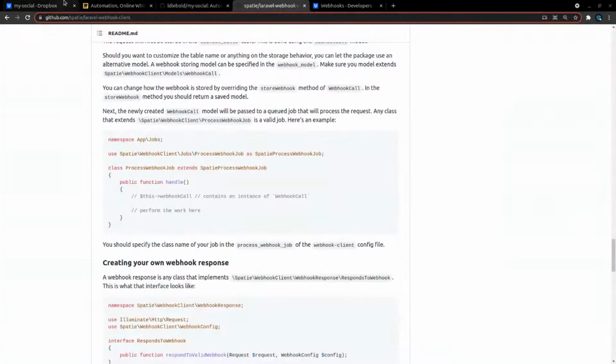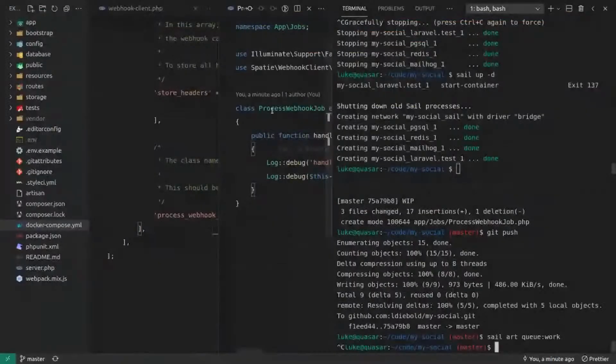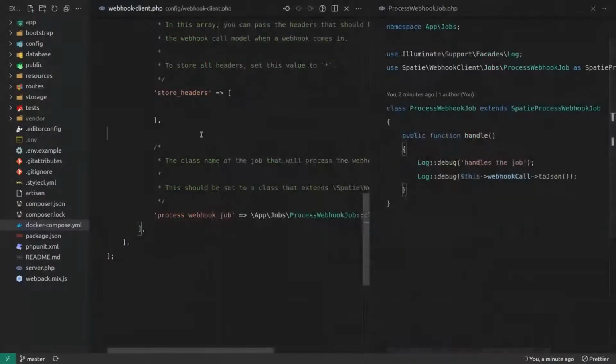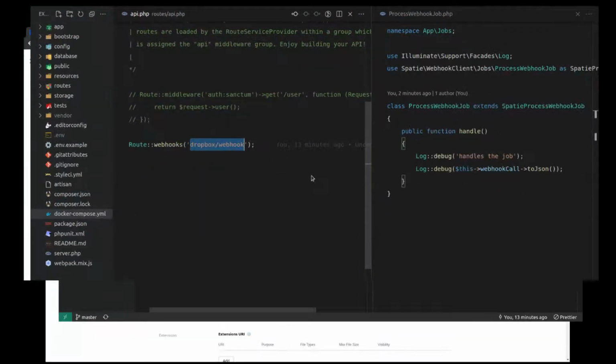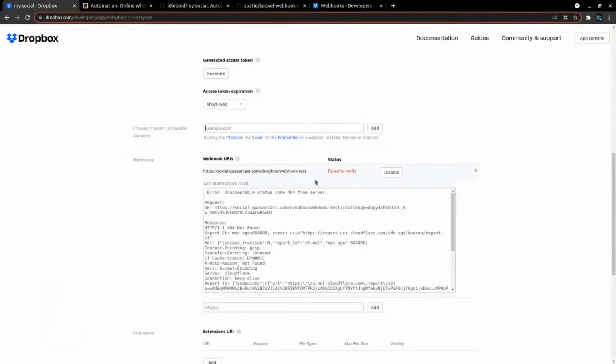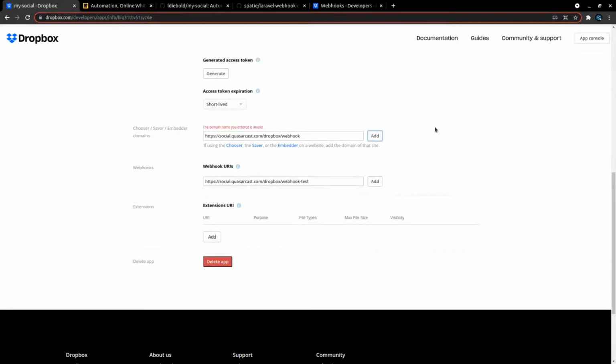Now, the next thing I need to do is basically test it with Dropbox and see if it works. Now, what do we call it again? Close that out. Let's go to API.php. Dropbox/webhook, that's what I called it. So if I go to this endpoint here, but we change this to Dropbox/webhook. Now this should still fail.